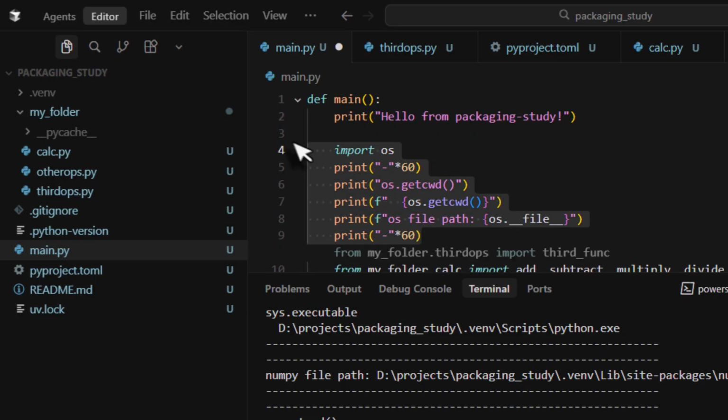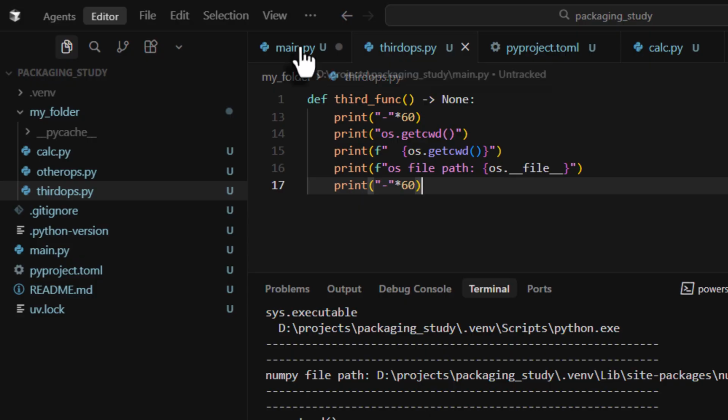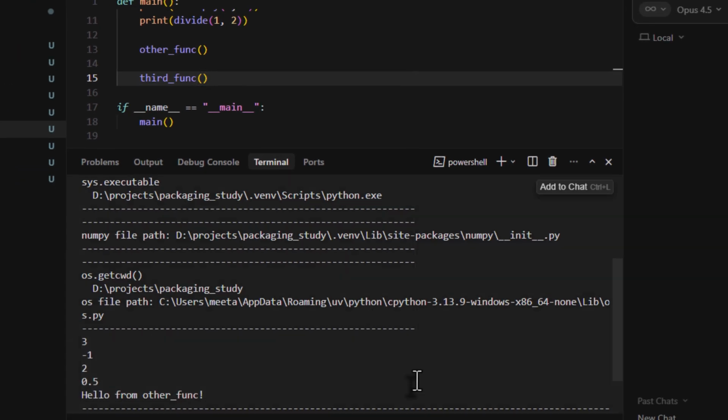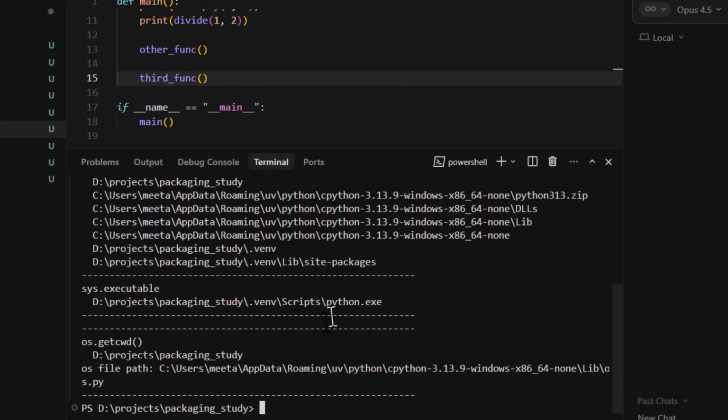We can also import our OS in thirdops.py. And as it's suggesting, we can import third func from third ops and we can also call it here. Okay, so let's rerun our main.py file. And as you can see, it's correctly getting executed this time.